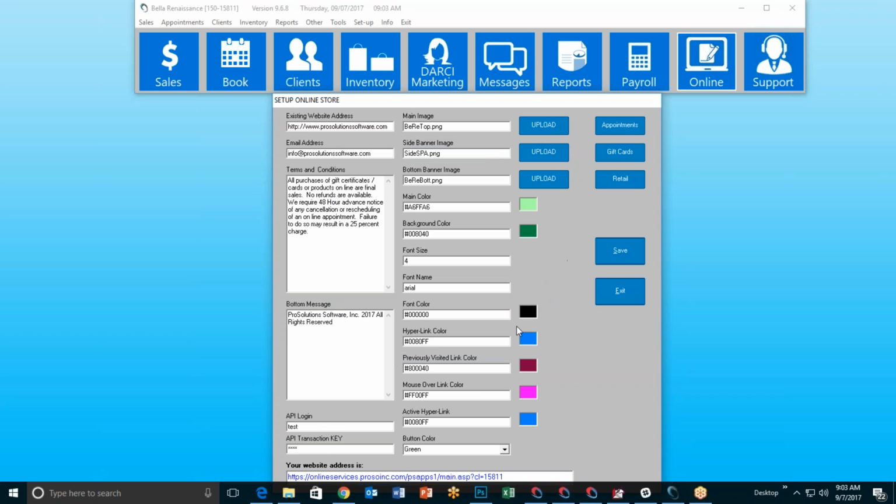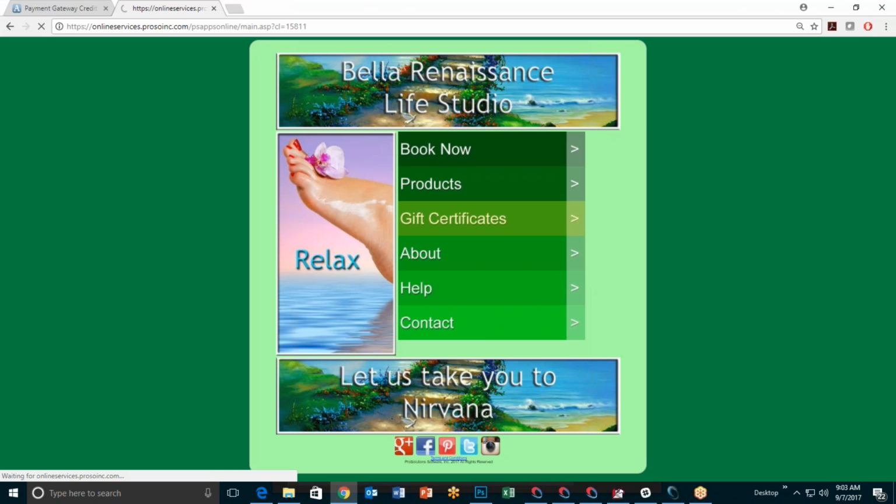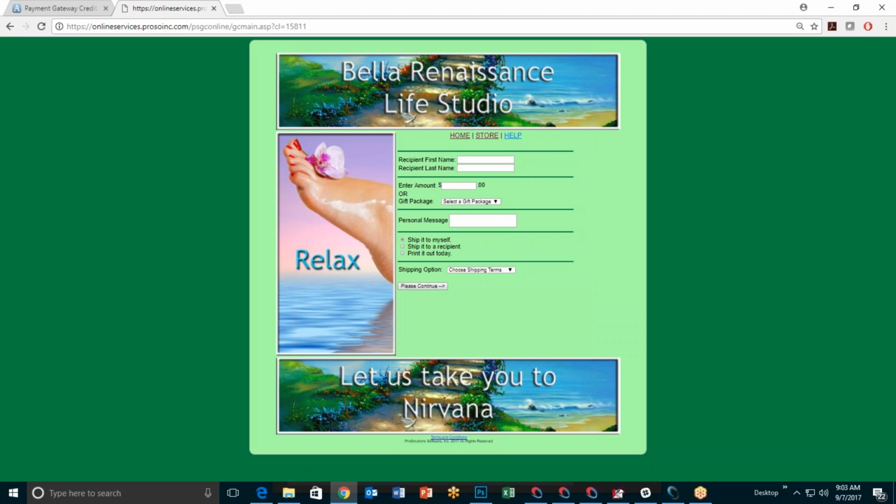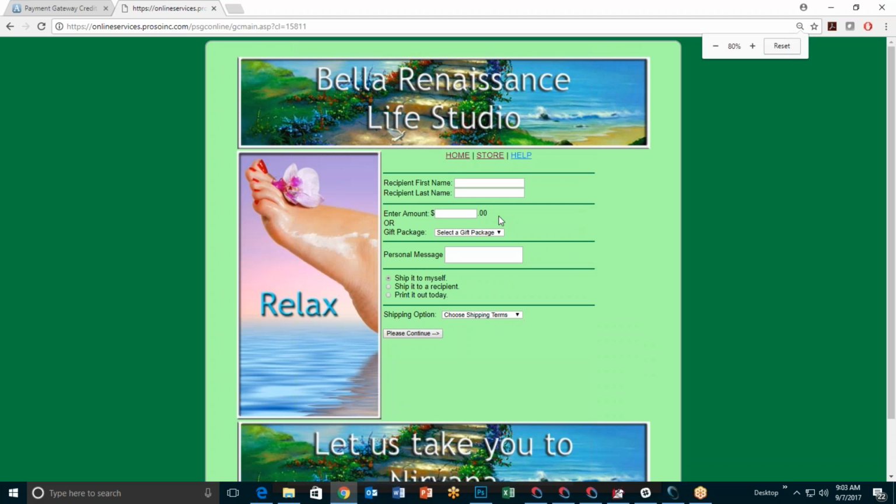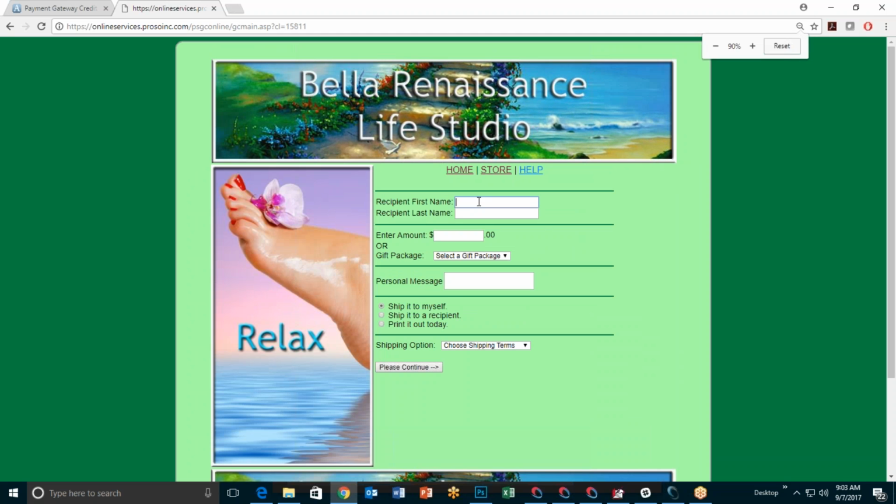Now gift certificates and gift cards work as long as you've got your API login and transaction key. I actually don't have those, but we'll see it anyway here. So your customer can go to gift certificates on the website. Let me make this a little larger so you can see it a little better. And I can put in my recipient's first name and last name. This is the recipient, the person who's going to own the gift certificate. So I put in my wife's name. Then I put in a dollar amount, like $100. Or I can select a gift package if you have any for selection. I don't, so I don't have any there.